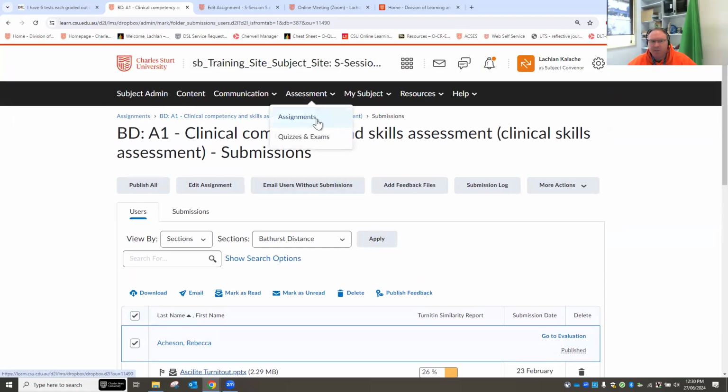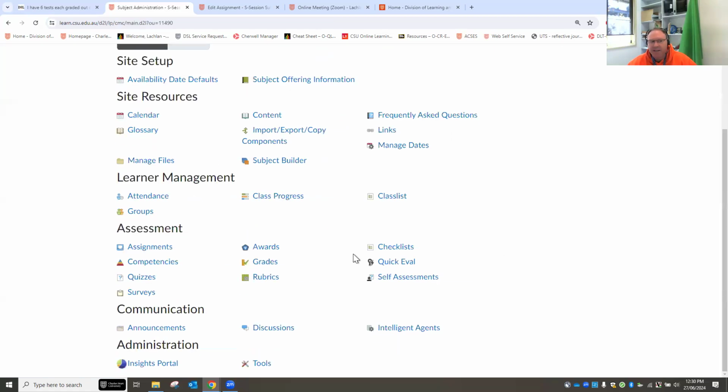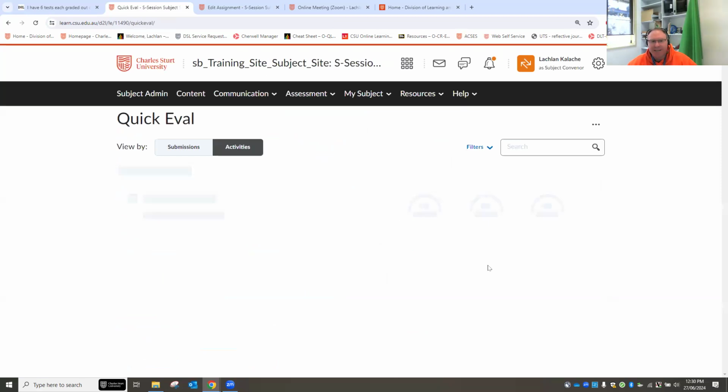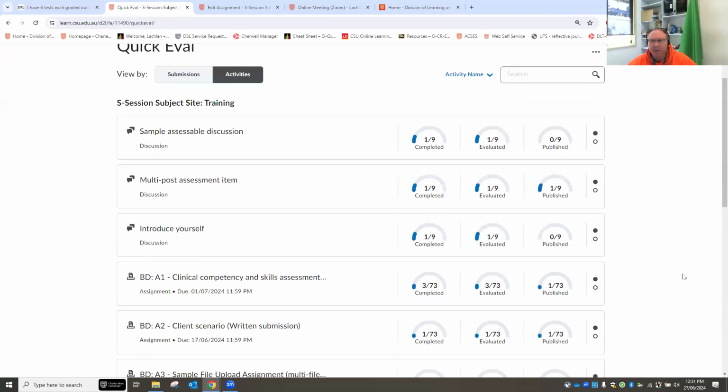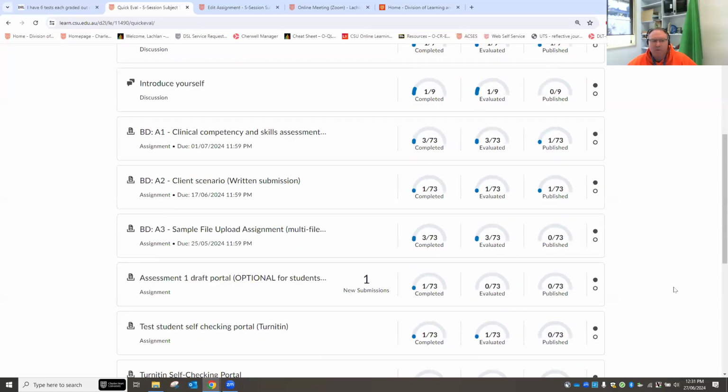Now, the other way that we publish feedback, regardless of whether it is in our assignment tool that we've been looking at, assignment dashboard, or quizzes, or accessible discussions, that publishing can all be done via the Quick Eval tool. The Quick Eval tool lives inside your subject admin area. Underneath Assessment, we find Quick Eval. And the Quick Eval tool is a dashboard which will allow you to initiate the marking process for any type of assessment, whether it's discussion, assignment, or quiz.